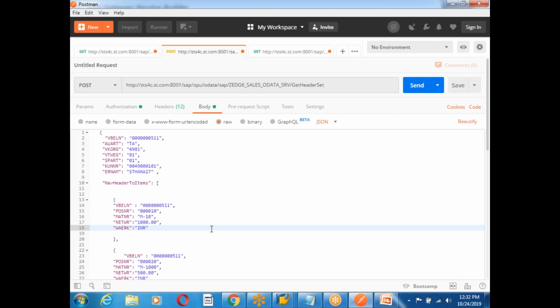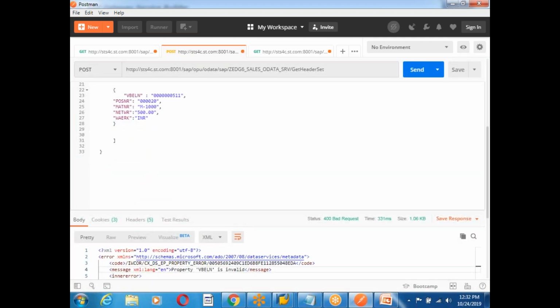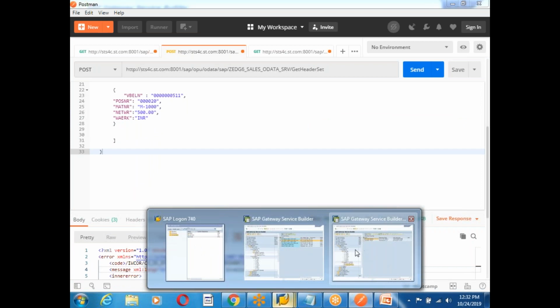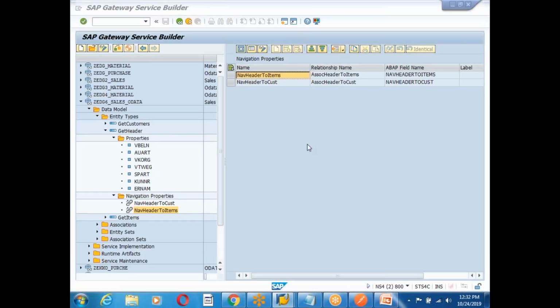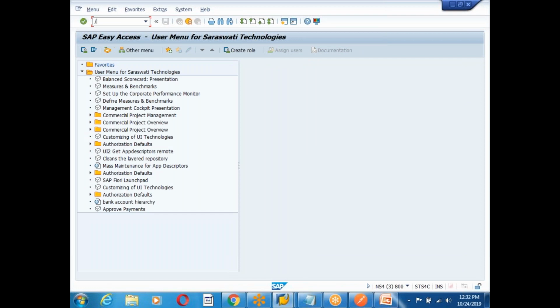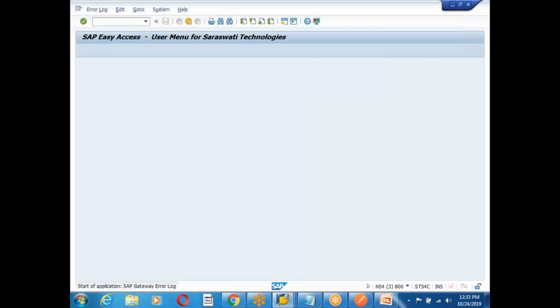So why is it going wrong? Maybe we'll see the error log, guys. Go to the transaction /n/IWFND/error_log. This is the error log in the OData service. Okay, spelling mistake, error underscore log, enter. Yes, so this is the error log.